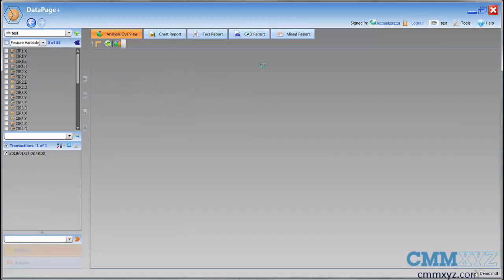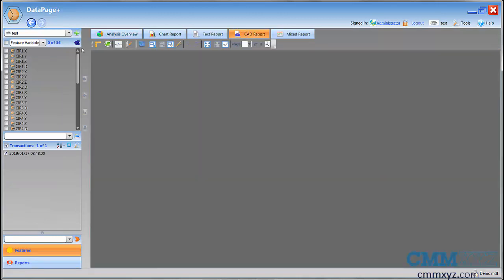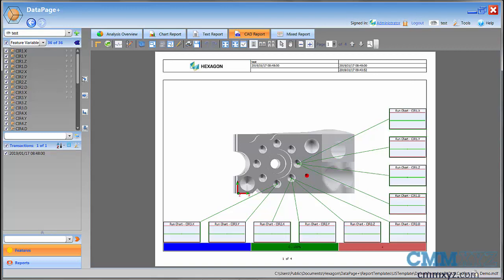Right now, I have a thumbnail to my project, and I have a CAD model to report my data.